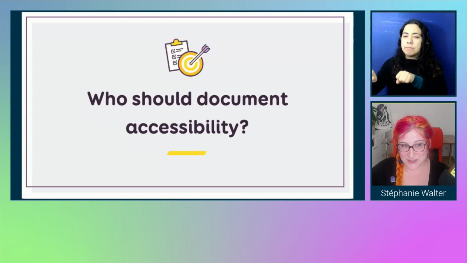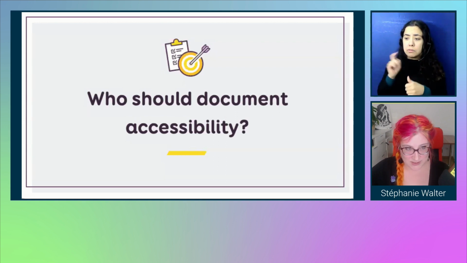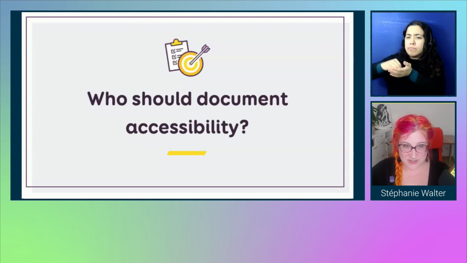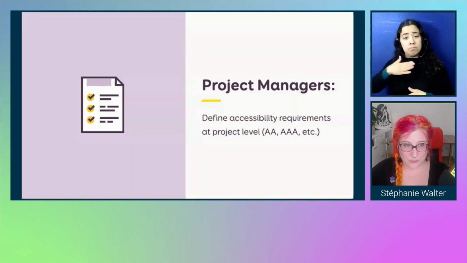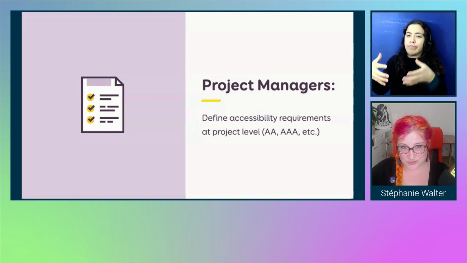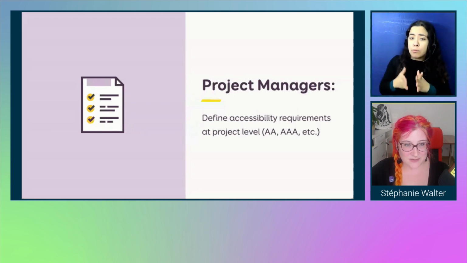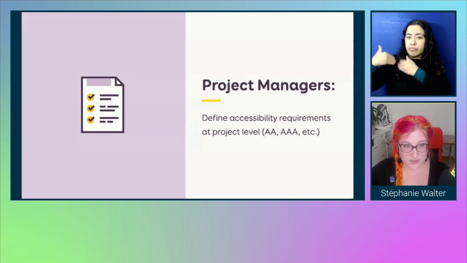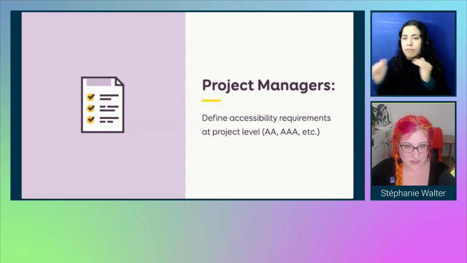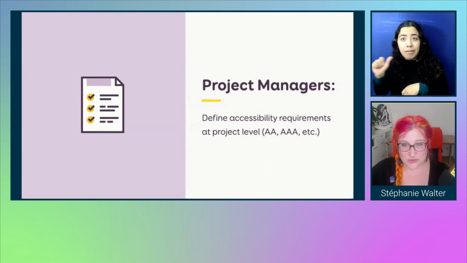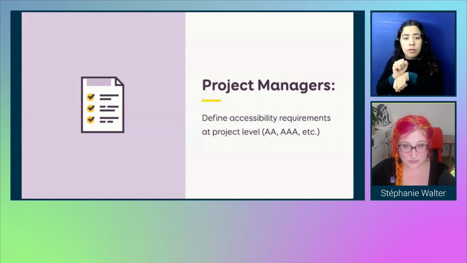So the first question you might want to ask is, who should document accessibility? And for me, it's a team effort. So project manager, product manager, they can define an accessibility requirement already at project level. Should we go towards a AA, a AAA target? Also, if you work in Agile, those people can add accessibility as part of the definition of done for such environments.